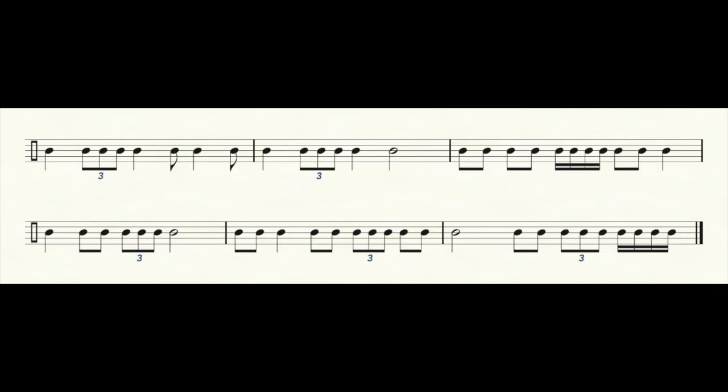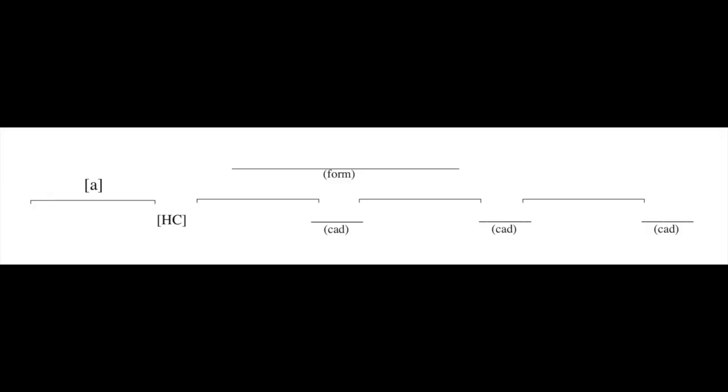Finish today with form identification. As you can see from the blanks here, there will be 4 phrases here. So we're either looking at a double period or a 4-phrase group or a repeated period.